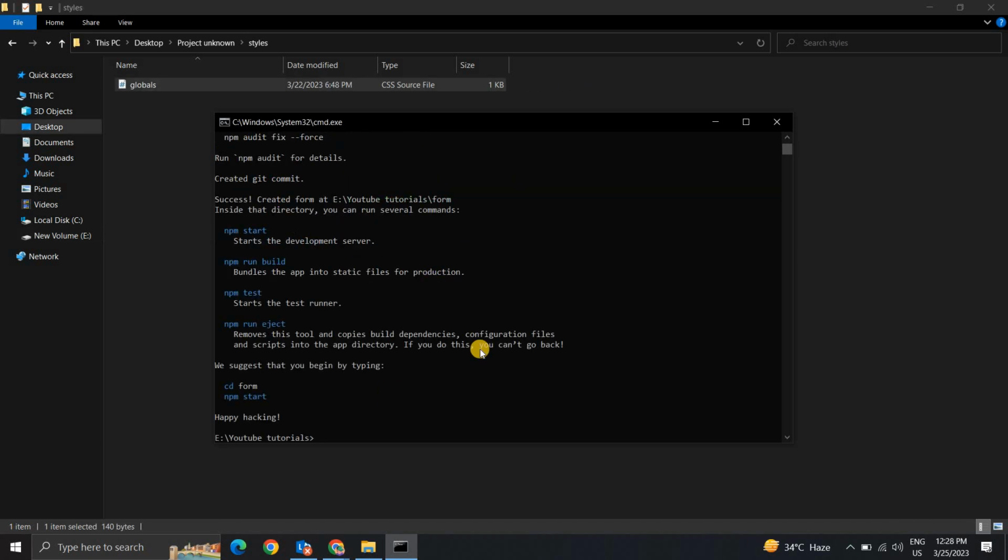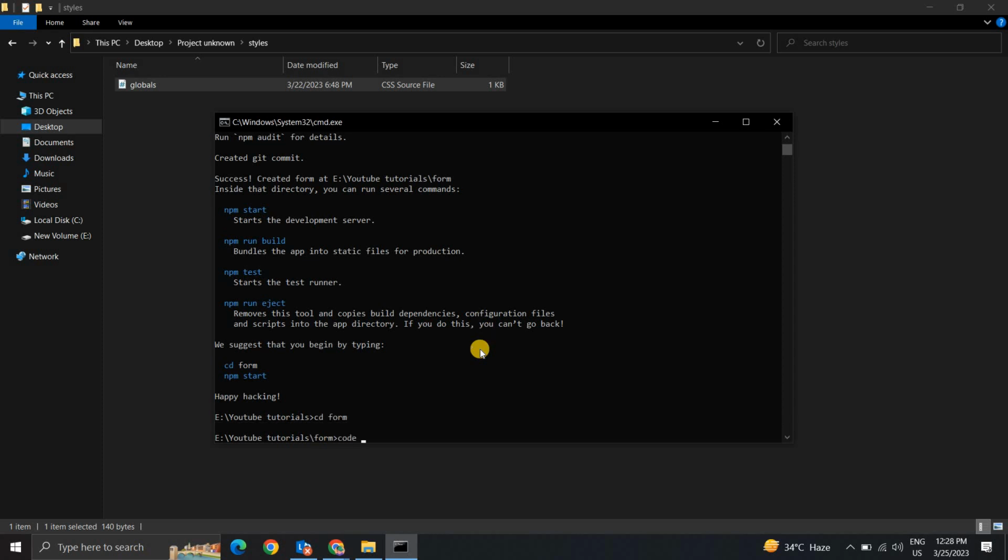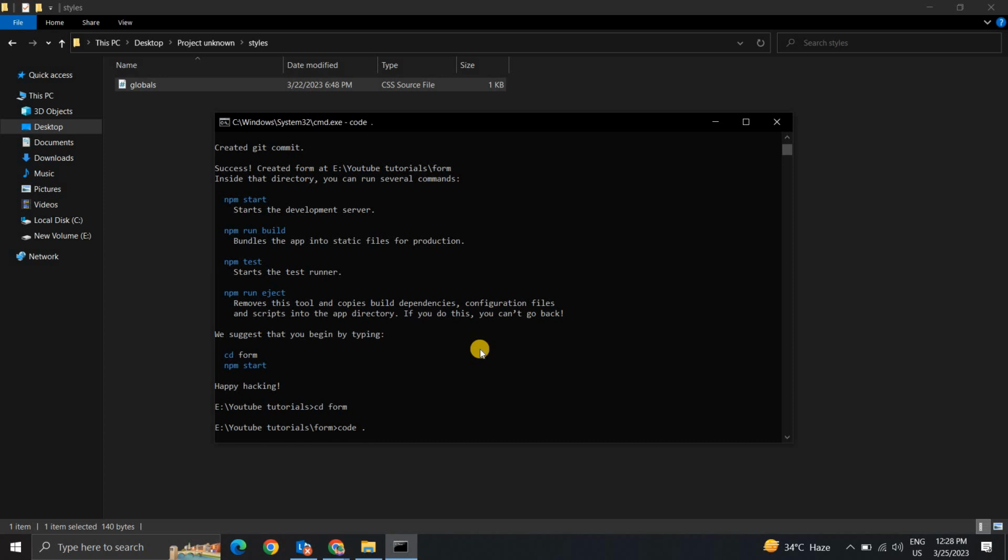Now our React application is ready. Just cd into the folder, cd form, and type in code dot. So it will open up VS Code.